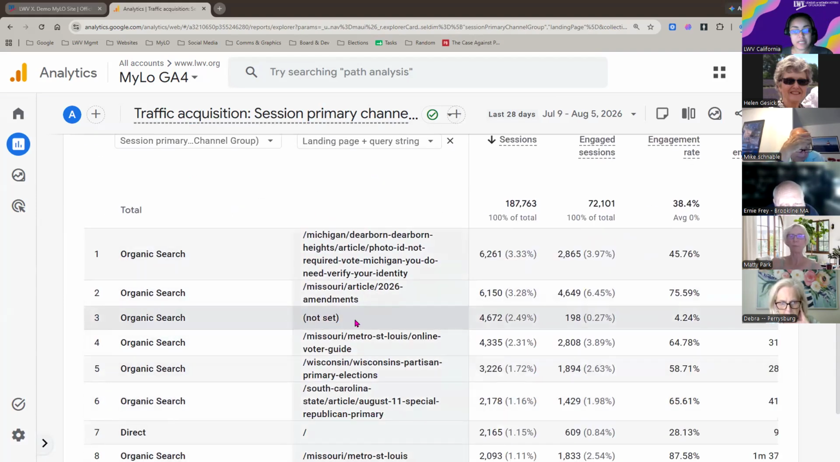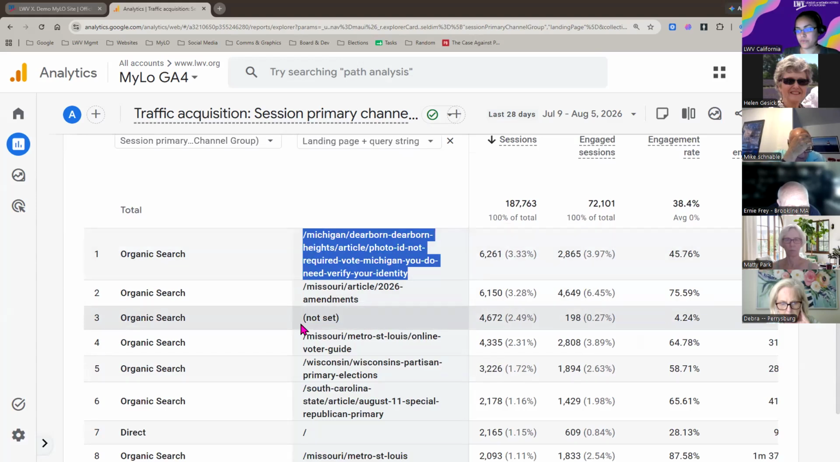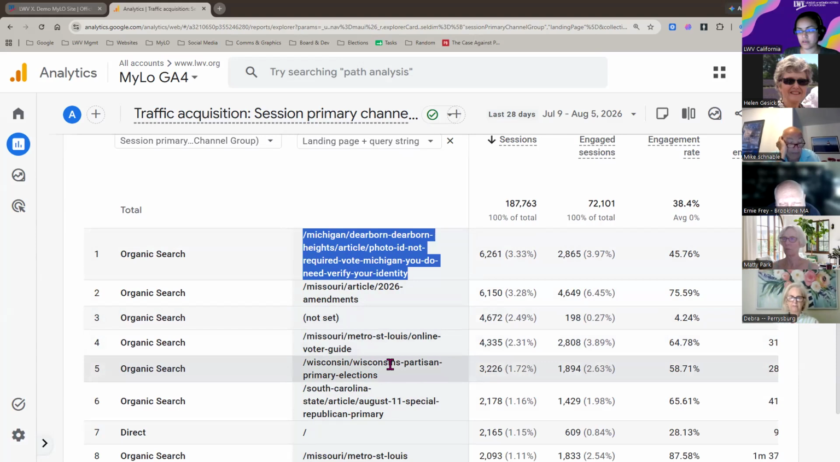For a lot of these, sometimes you may see not set. And that is just, unfortunately, there's no identifying data that's associated with these sessions or with these visitors. But for the most part, you will see, I'm looking at all of MyLO. Can you explain what we're looking at? This is all of MyLO.